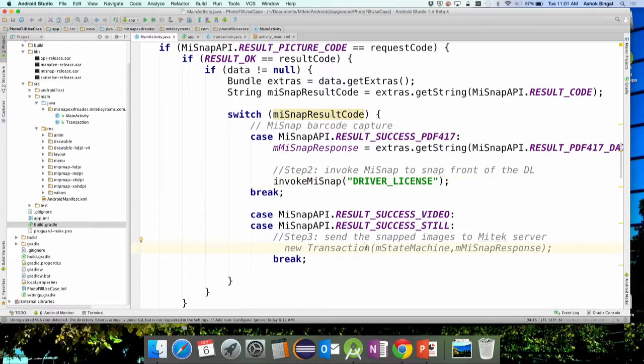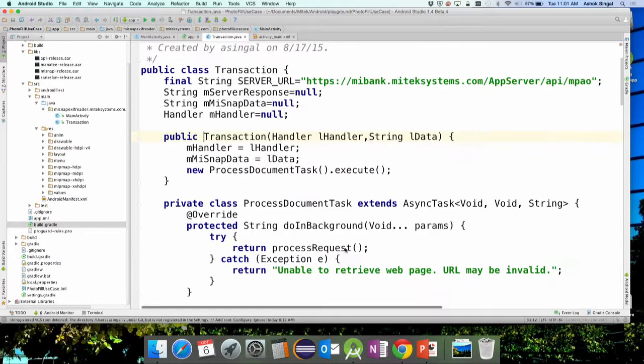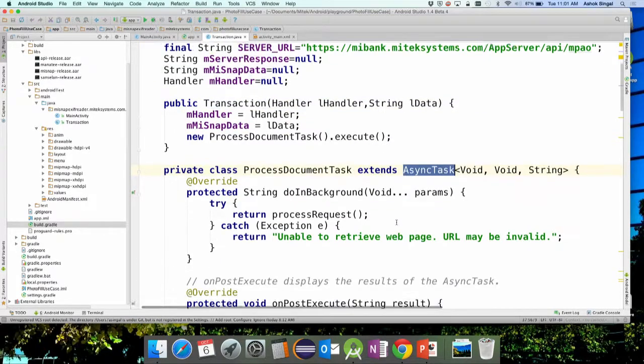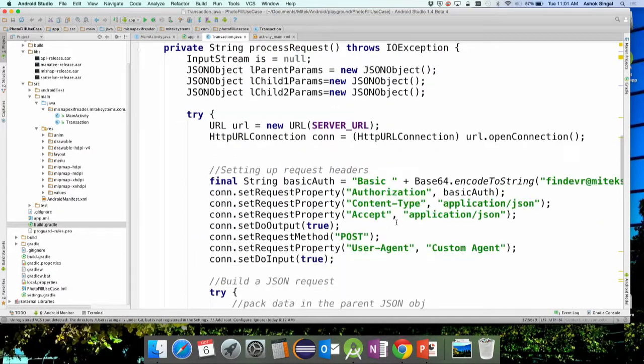So once we have the front and back of the driver's license, the next step in this process is to send these images to the server. So I've written a standard asynchronous task to send these images. I'm using HTTP URL connection to send this client data to the server. You could use either default HTTP client or HTTP client, any Android class to send this data.